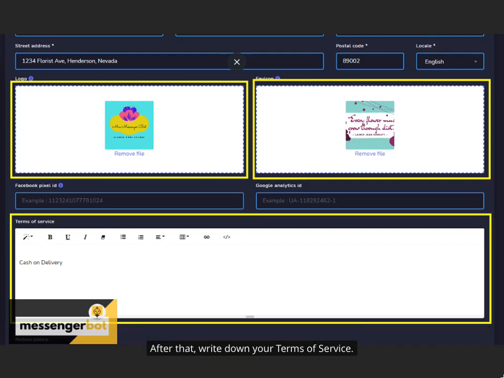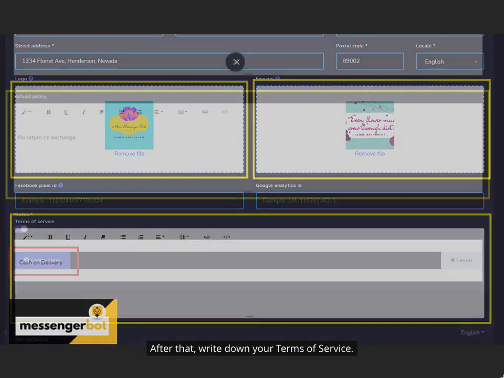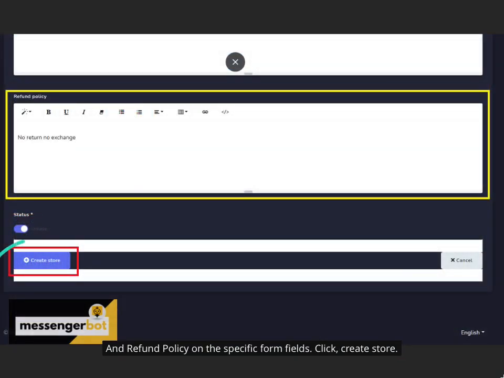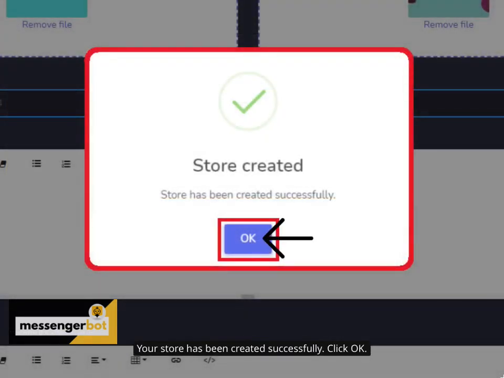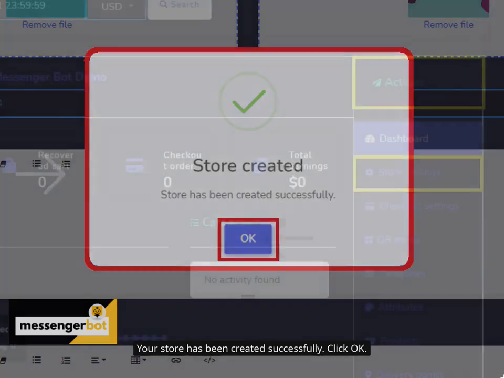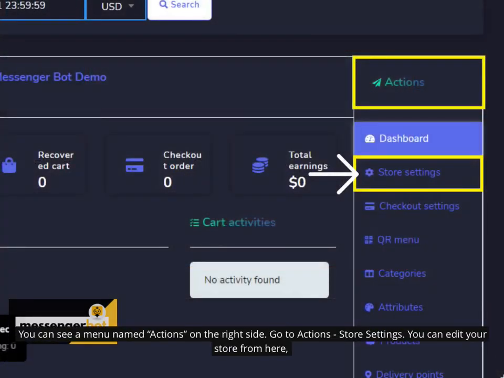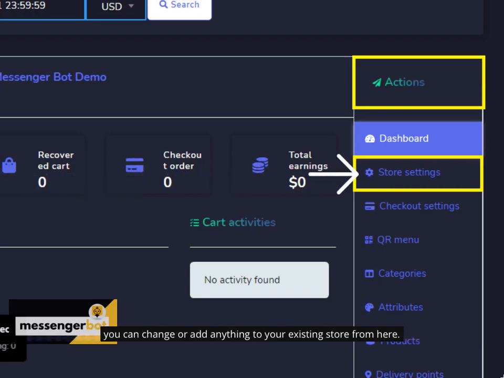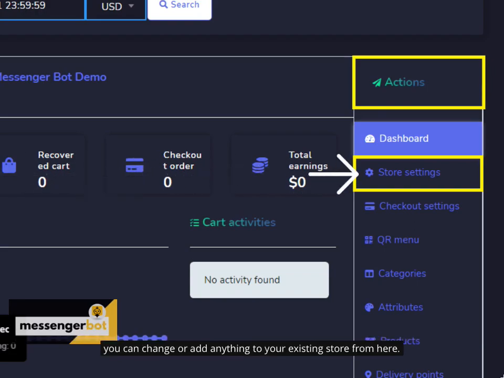After that, write down your terms of service and refund policy on the specific form fields. Click Create Store. Your store has been created successfully. Click OK. You can see a menu named Actions on the right side. Go to Actions, Store Settings. You can edit your store from here. You can change or add anything to your existing store from here.